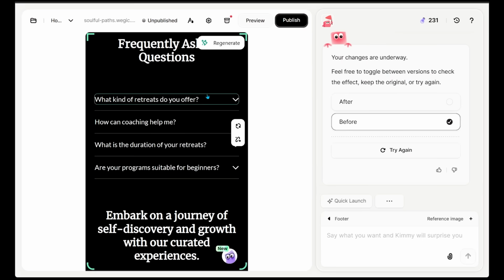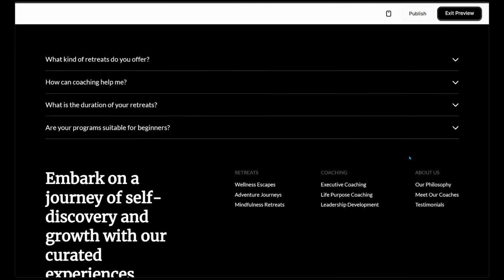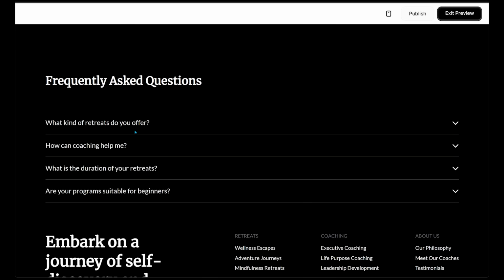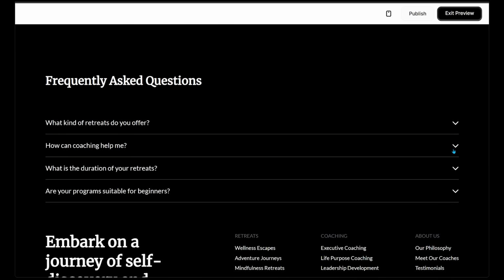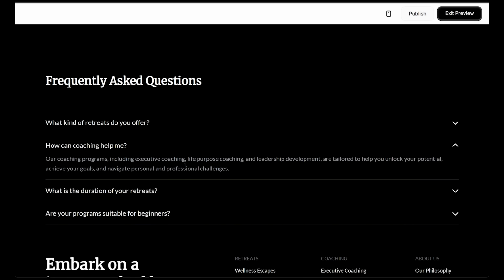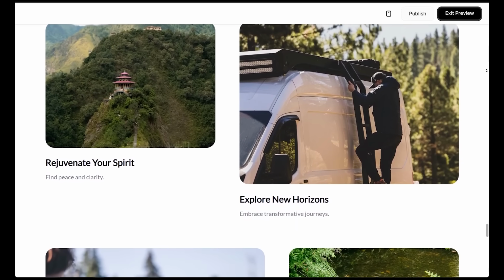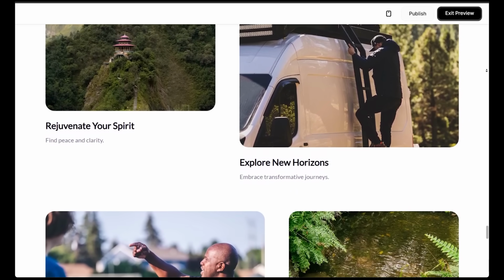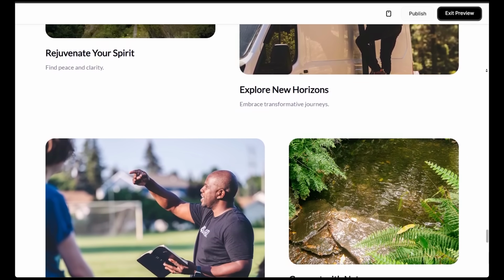So it is right at the bottom. Let's go ahead and hit preview. Let's come on over here. So again, this integrates really nicely. It is super clean. What kind of retreats do we offer? So we can go ahead and open this up. Let's come to the next one. How can coaching help me? So we're looking at executive coaching, life purpose coaching, and leadership development. And this is all in a nice collapsible format. So this is very, very clean. Let's go ahead and exit the preview. So together, all these different features make our coaching website feel fully built out. It's informative, interactive, and ready to convert new clients right on the spot.